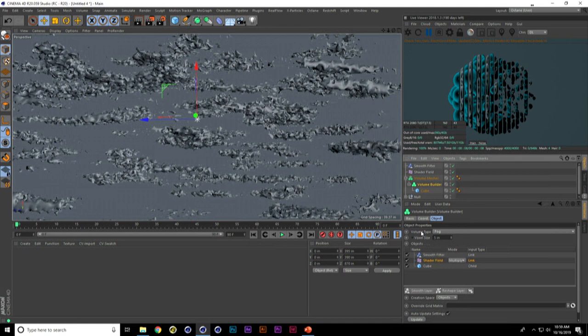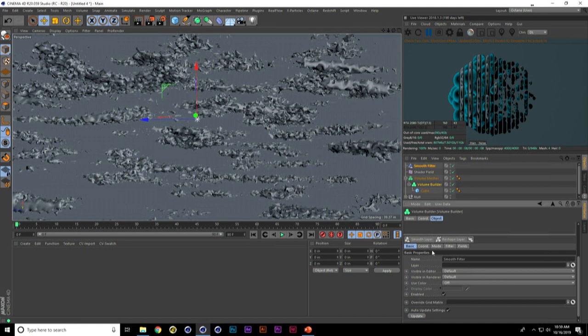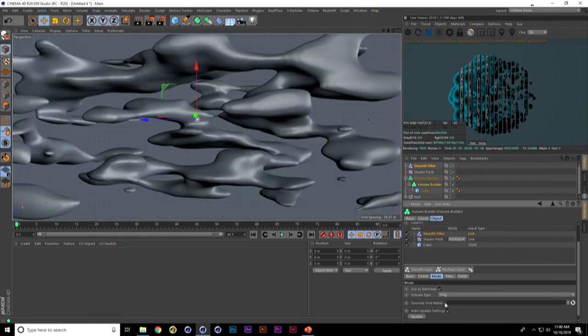Why? Because the volume type that we are using is fog. Remember, there are two volume types. What I want is for the smooth filter to also be using that. And in the smooth filter's mode, I see that my volume type for the filter is assigned to distance field. That's not what we're working on. We're working with fog. As soon as I change that, bam. Now you have something. Now we start getting into something that we can play around with. And that's the best part about these little things.